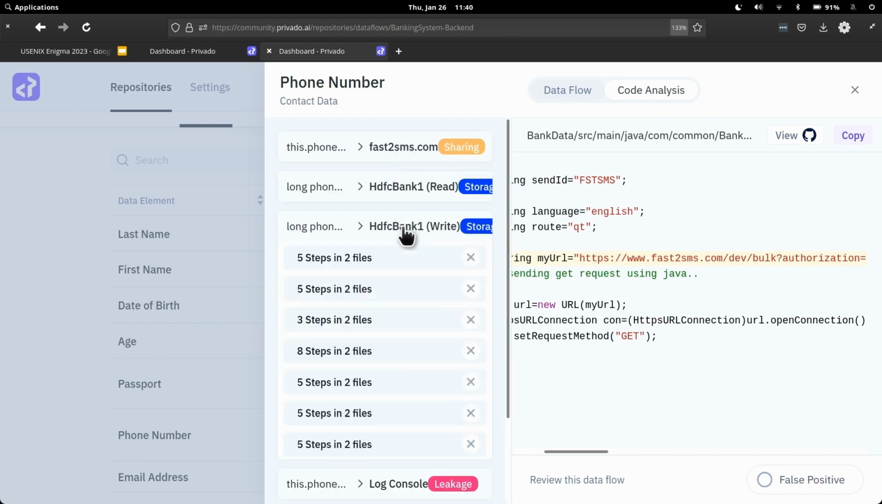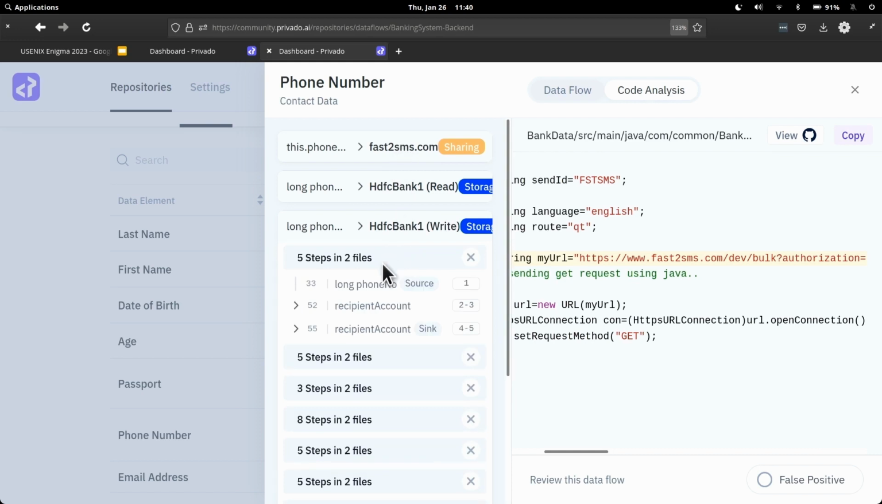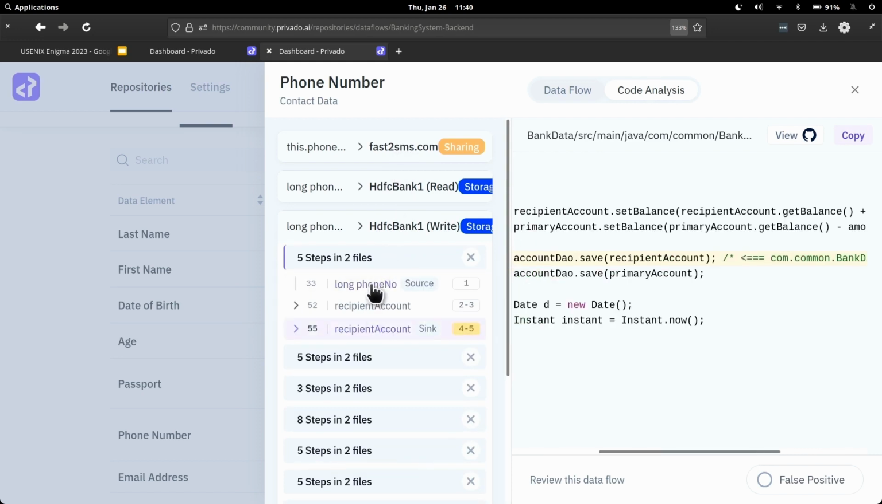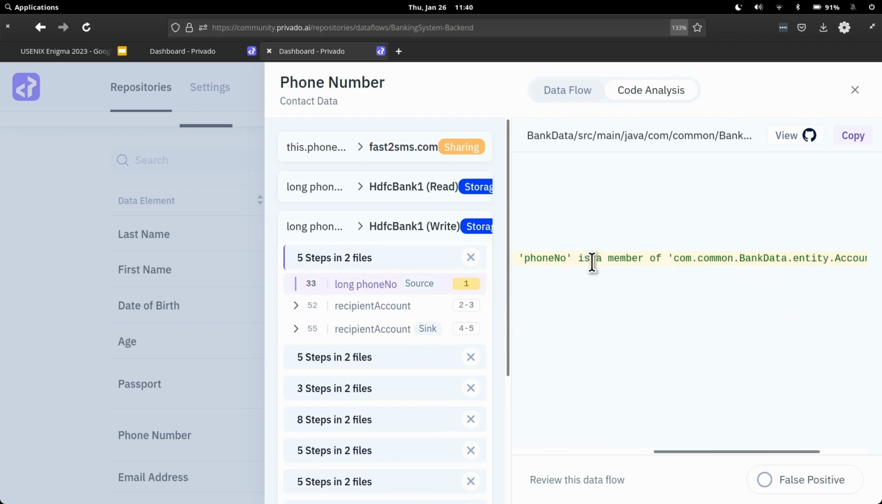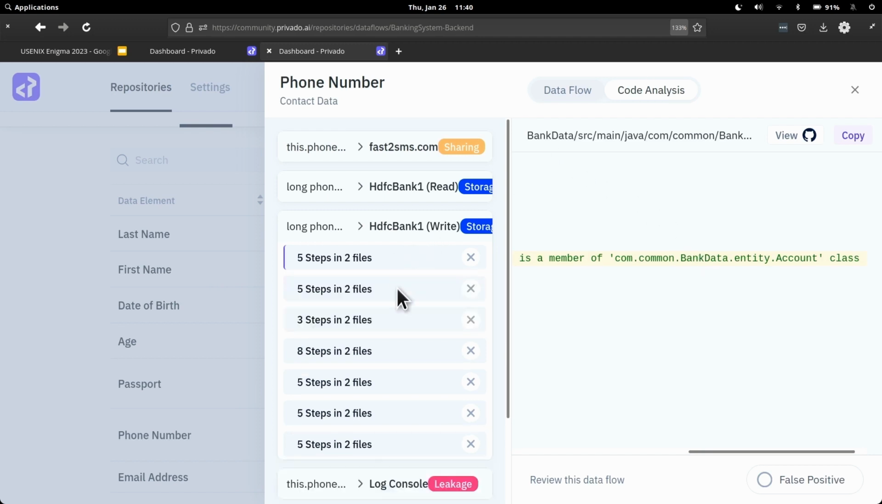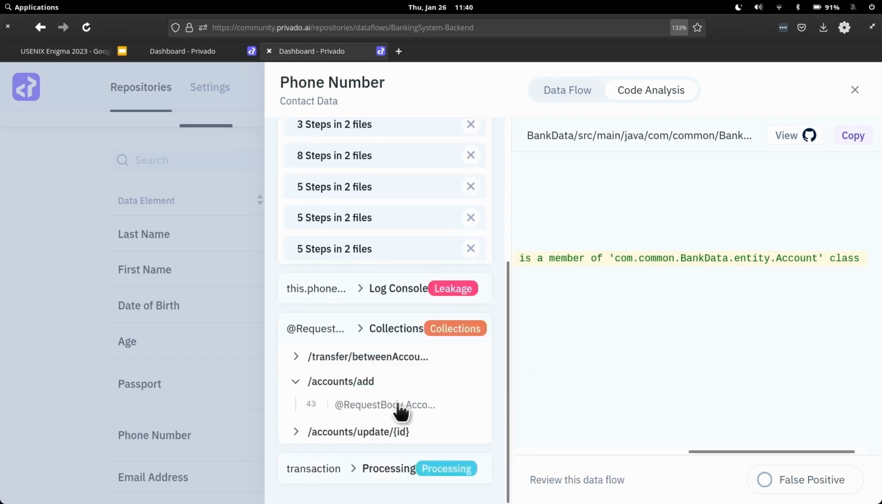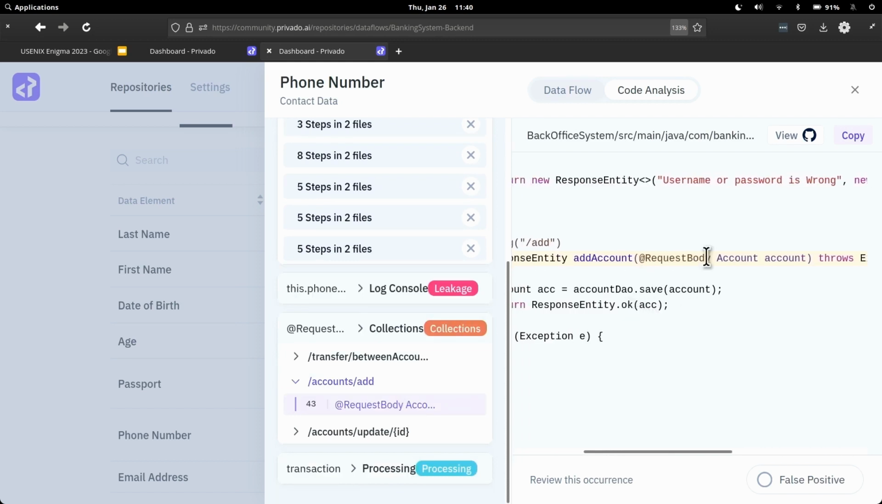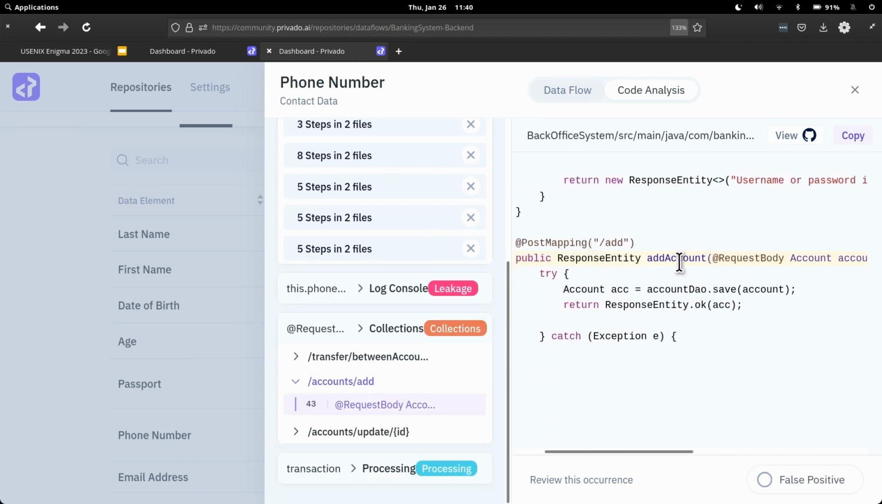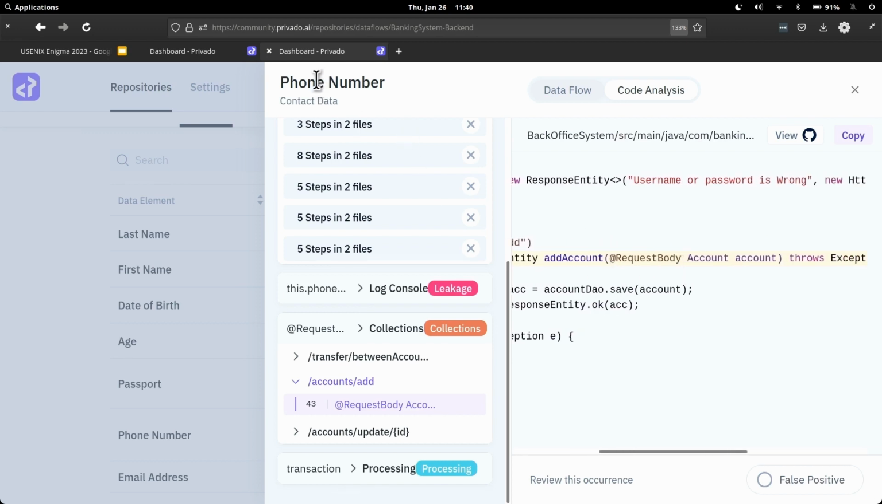Same with databases. It detects that there are some databases, multiple places where flow is going to. And it tracks this phone number also, and it gives you some information that this is a member of account. So now it will also track account. If account is leaking somewhere, it will say that phone number is leaking, because the account object now has phone number. So console and collections, it's the same stuff. You've seen it. You can explore it yourself a little bit. So it understands that this account is actually being collected via this add account handler. And so it says that this is a phone number because the account object has the phone number inside it.